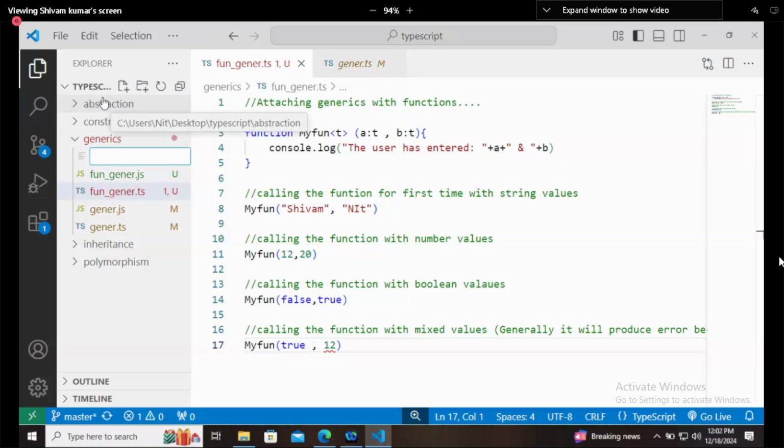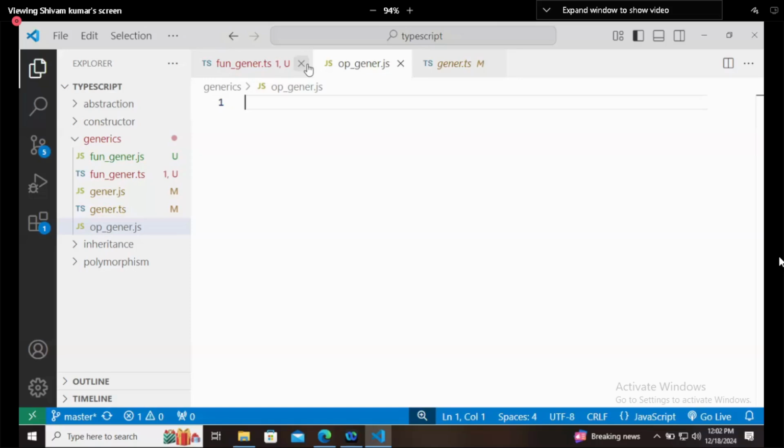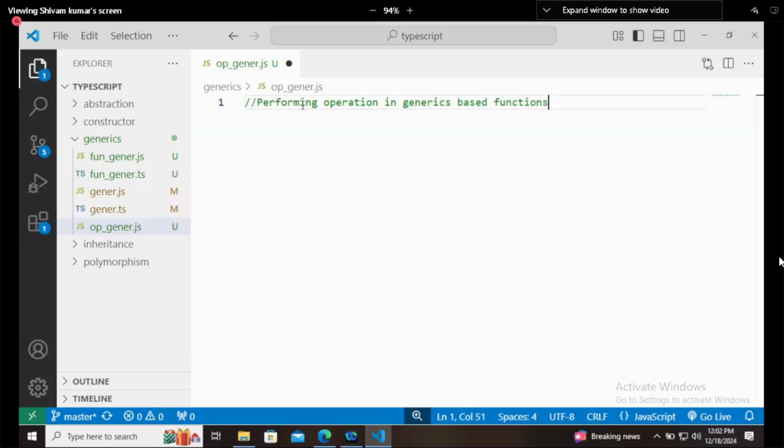Now what we will do is, let's create a new file and here I will name it something called opgener. Opgener means you are trying to perform some operation. So here I will give a comment that performing operations in generics based function. In generics based functions. Okay.